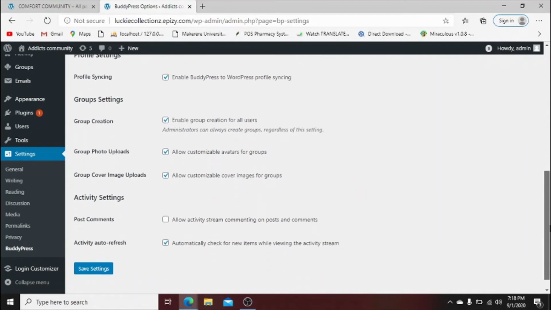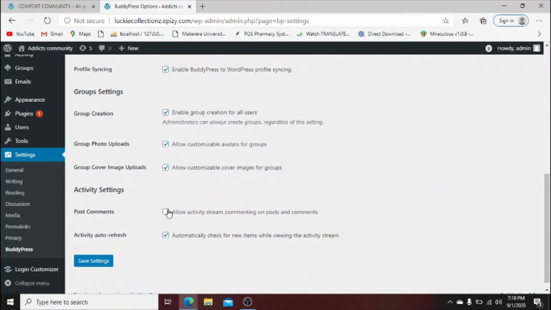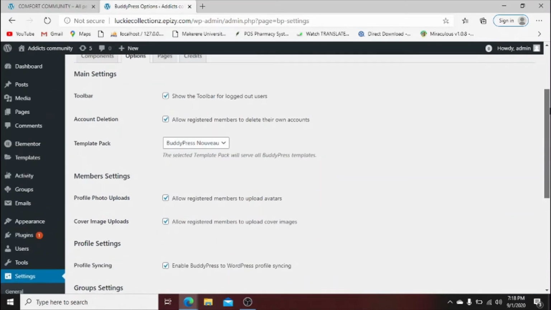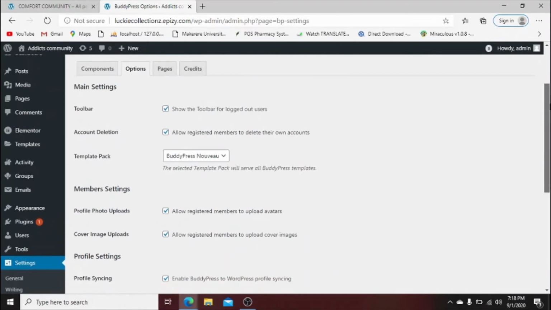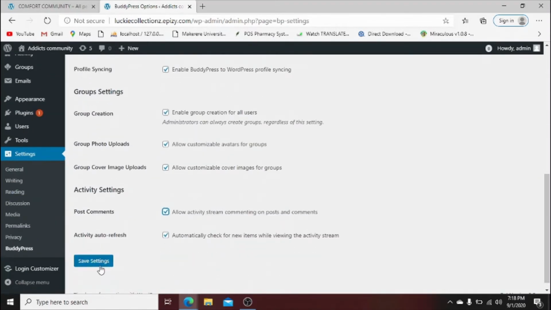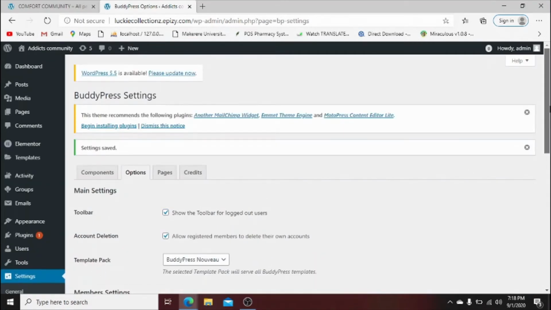Everything is fine here. Maybe this one allows people to post comments, so it's just becoming more fun. Save settings. Excuse me. And pages.